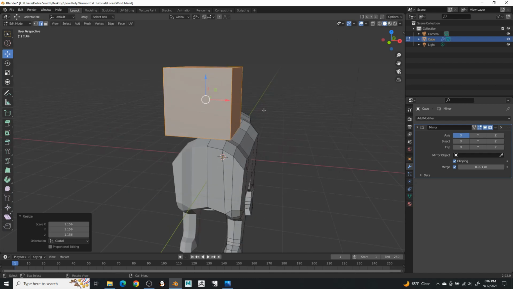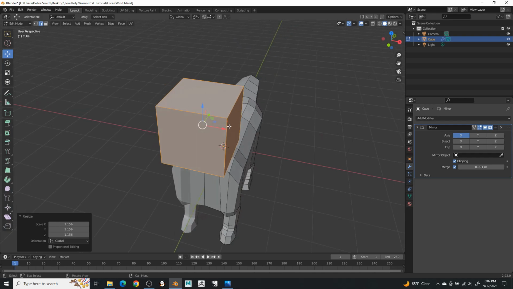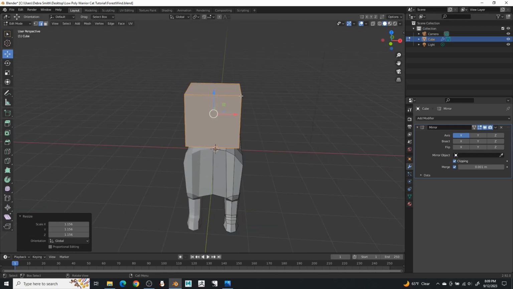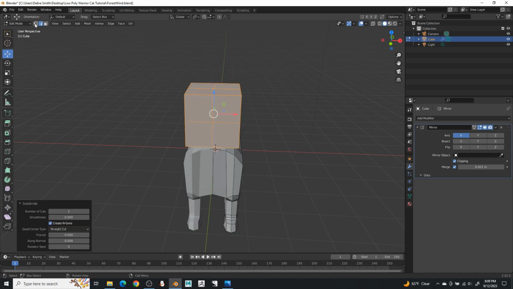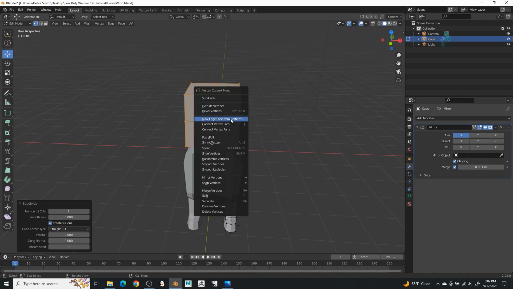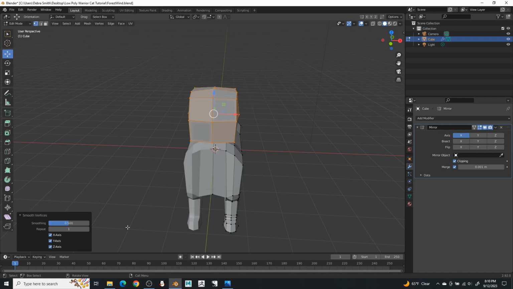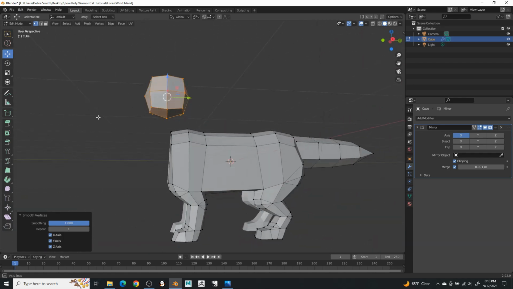Well, spheres look a bit funky. They have pole edges, but one way you can get a head out of a cube and have it look good is, first you grab your cube, then you deselect it, hover over it, press L to select linked, right click, hit subdivide, then go to vertex select, make sure your cube is still selected, hit smooth vertices, and set smoothing all the way to the maximum amount. And that looks nice and round now.